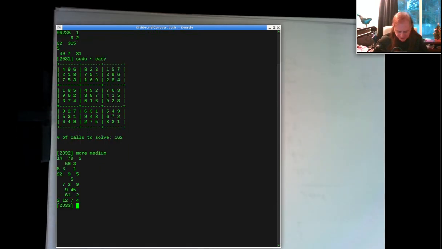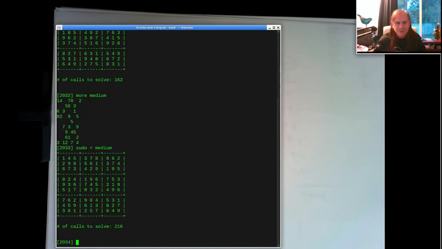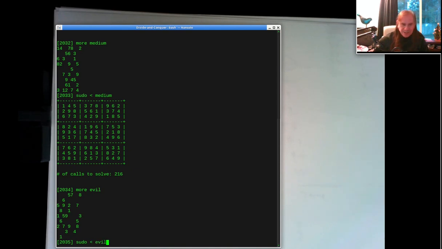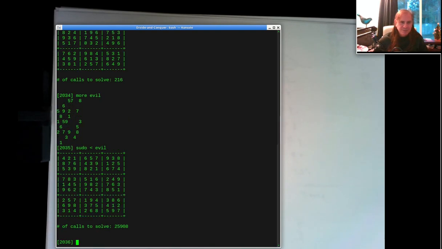Here's a more complex one. It doesn't have quite as many numbers filled in, and that took 216 calls to solve. Here's one with very few numbers, right? Most of these are missing spaces. And so there's more options because we have fewer numbers to cause a move to be illegal. But it can solve that quickly, but it took almost 26,000 recursive calls to come up with a solution. But that's a good solution.